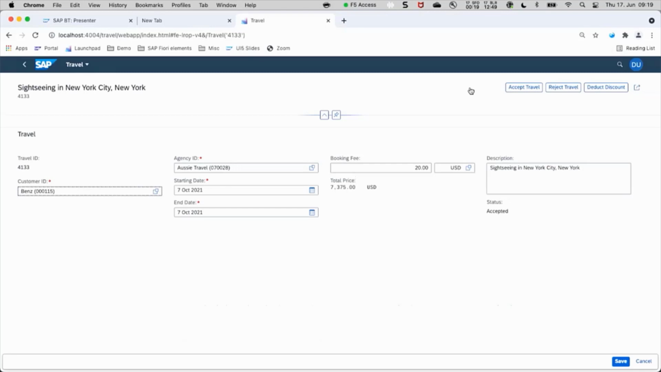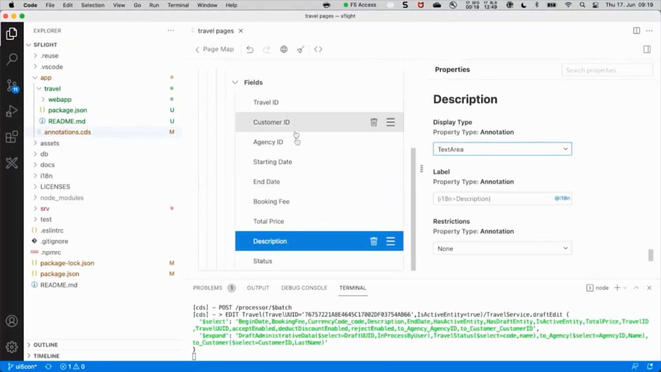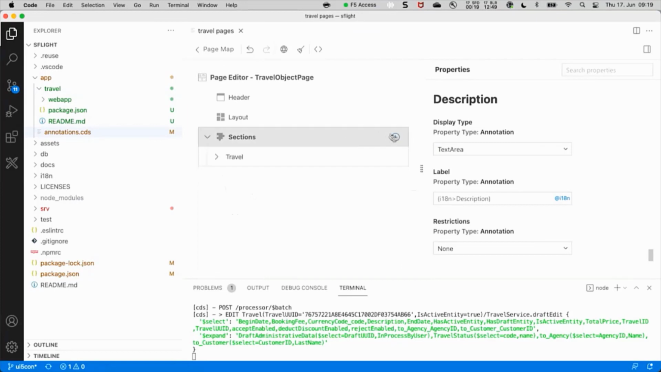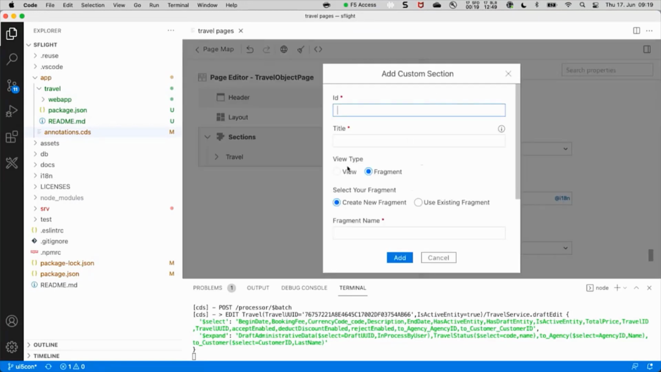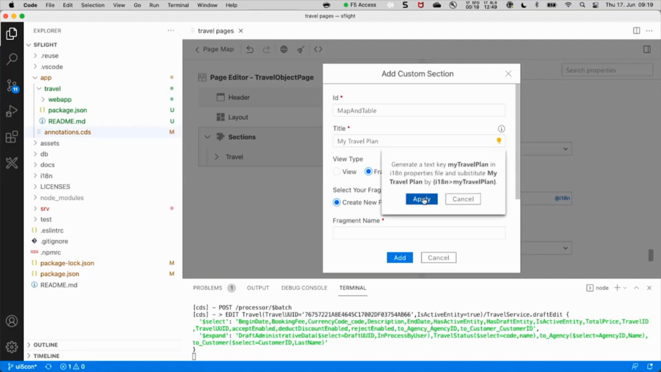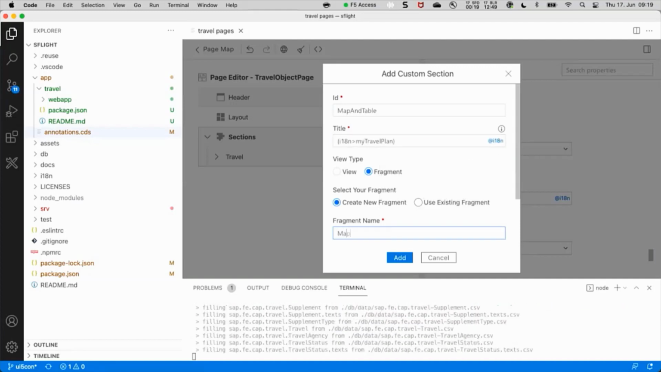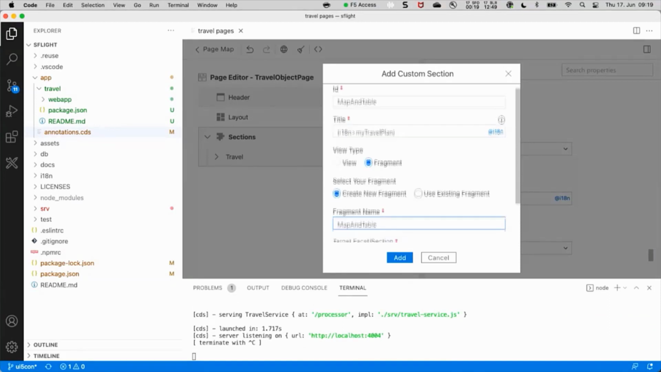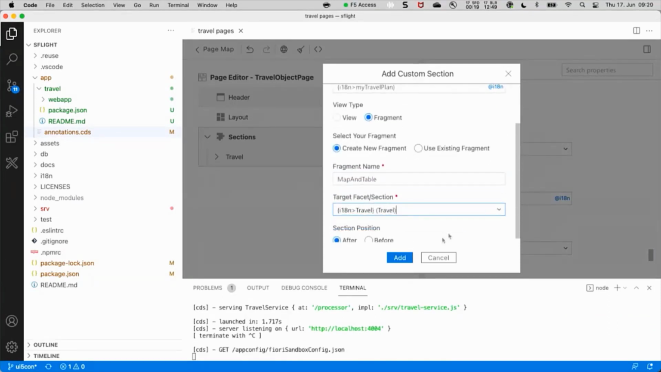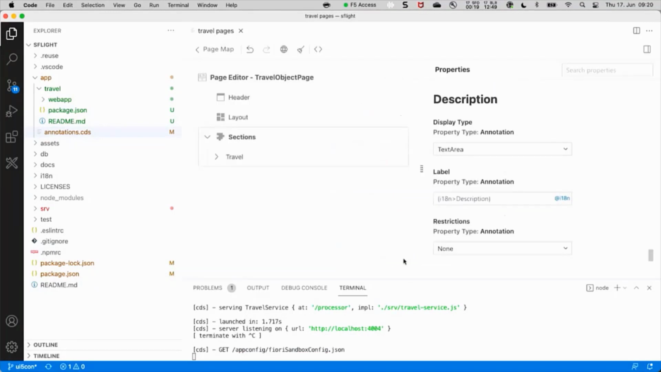But I wanted to show you our building blocks. So I need a custom section for that. I want to have my travel plan. So let's go for a map and a table. That's my travel plan. And I want to have this translated, so I can immediately add it to my i18n property file. I want to have it below my travel. And now the scaffolding for the extension is created for me.